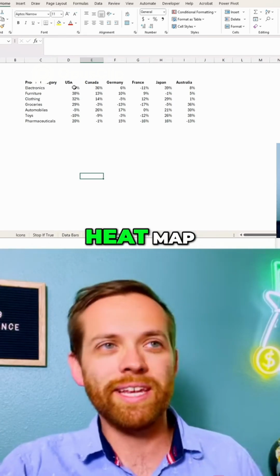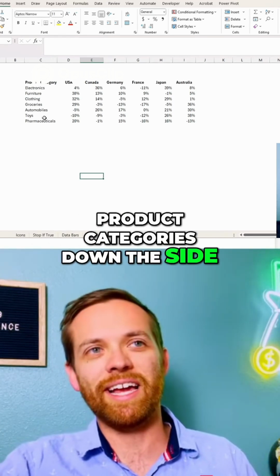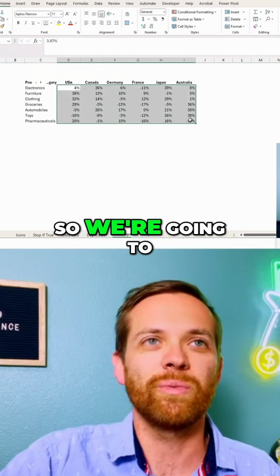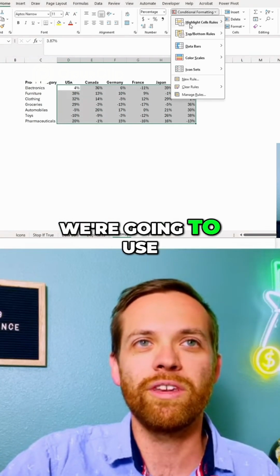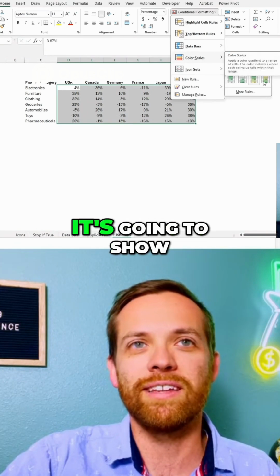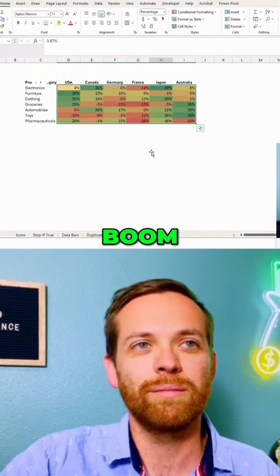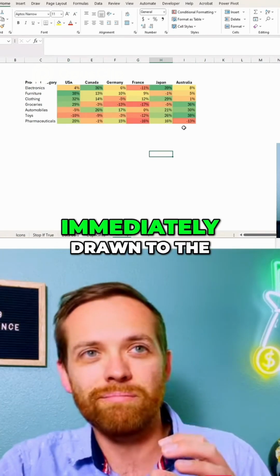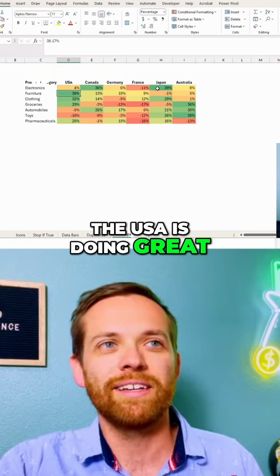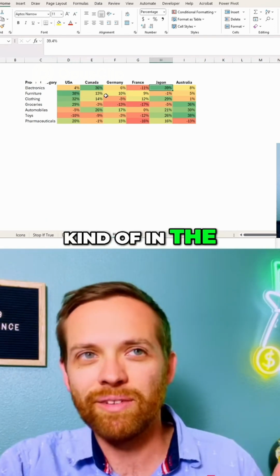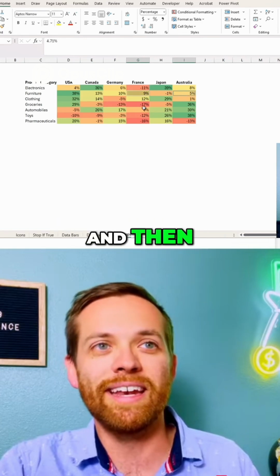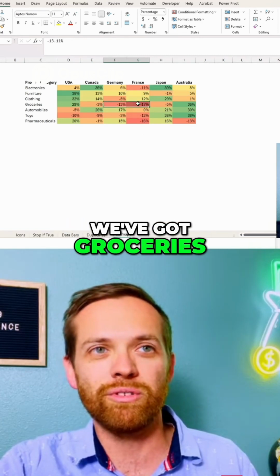So to build a heat map, you'll see we've got product categories down the side, we've got countries across the top, and we want to understand how they're performing. So we're going to highlight this, and for a heat map, we're going to use color scales. And we want to use a green, yellow, red color scale, and it's going to show the relative performance. Boom, just like that. So your eyes are immediately drawn to the strong performers. We've got furniture in the USA is doing great, electronics in Japan, kind of in the middle of the road. You'll see France, Australia furniture kind of in the middle of the road. And then the bottom of the road, we've got groceries, pharmaceuticals.